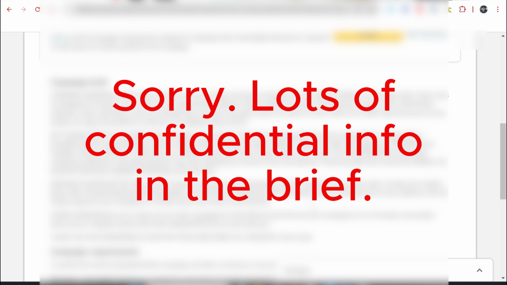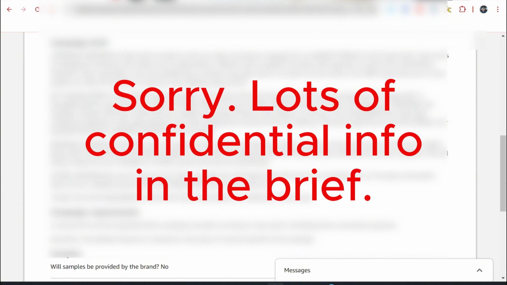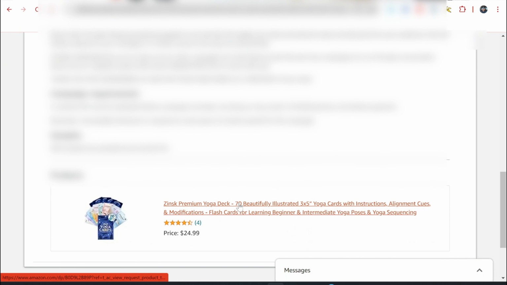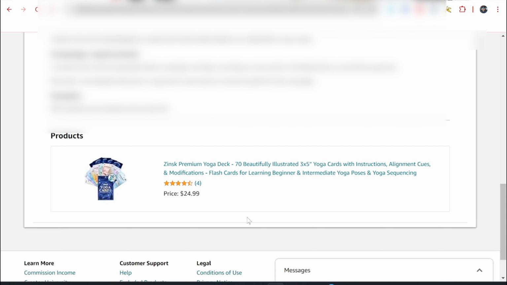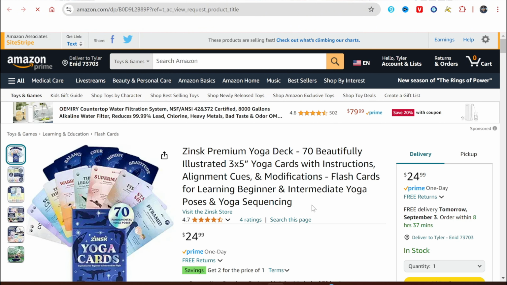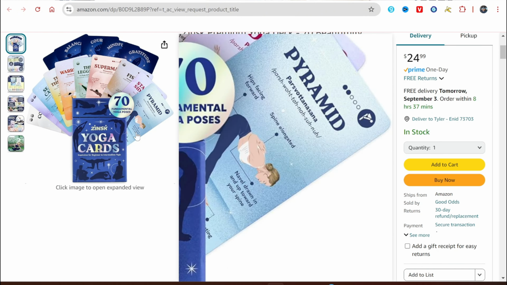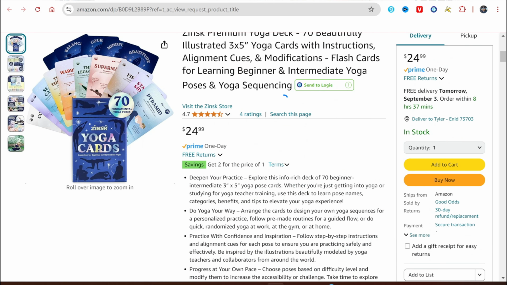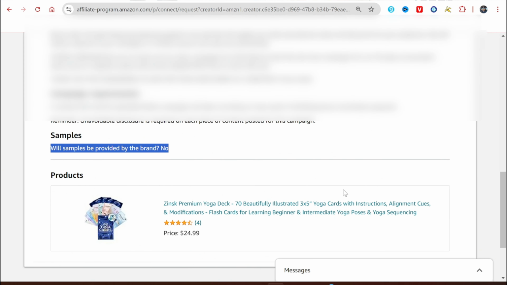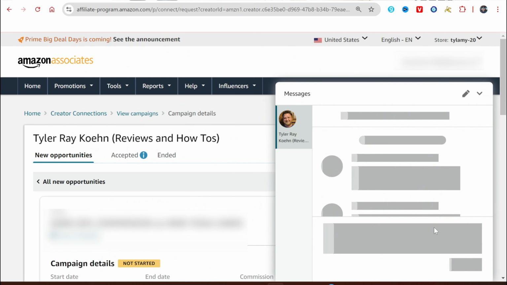You just read through this, make sure you can meet all those benchmarks, and then you'll go down here and see the product or products that are available. Sometimes it'll have a little thing listed here for variants, and sometimes they'll have 20 different products listed, so be on the lookout for those. Then you can click into them and learn a little bit more about the product itself. You can order the product from here if you'd like, or you can request a sample from these guys. Even though down here it says no samples will be provided, you can always message the brand.